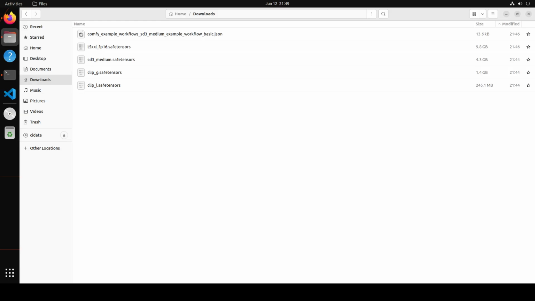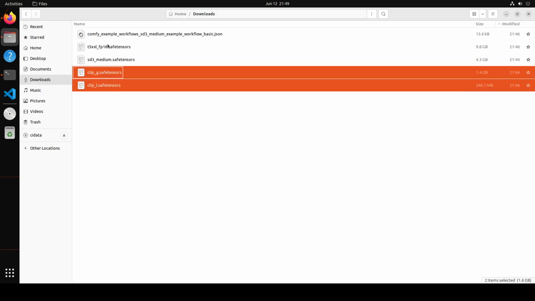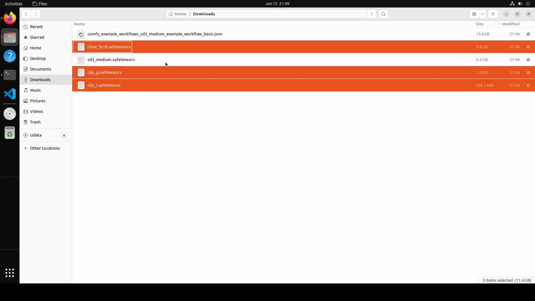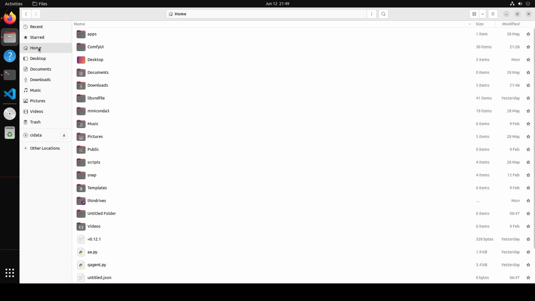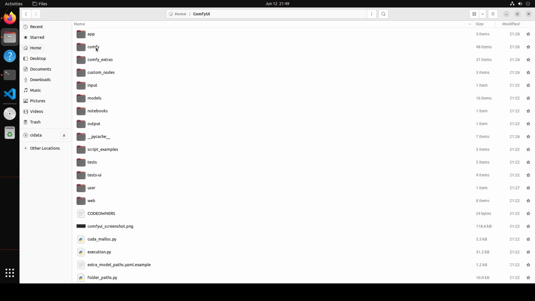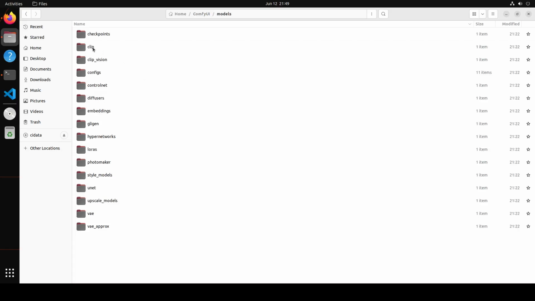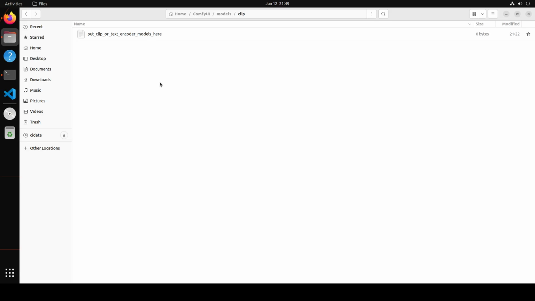And now we need to copy these files into their respective folders. First, grab this clip_l, clip_g, and then t5xxl FP16 files. Simply copy them or cut them from here. Go to where your ComfyUI is installed on your local system. On my Ubuntu system, it is in the home directory of Ubuntu, in the ComfyUI directory. So I'm just going into the home here and then click on ComfyUI, go to the models directory, go to the clip directory. And in this clip directory, simply paste those 3 files. Let's wait for them.